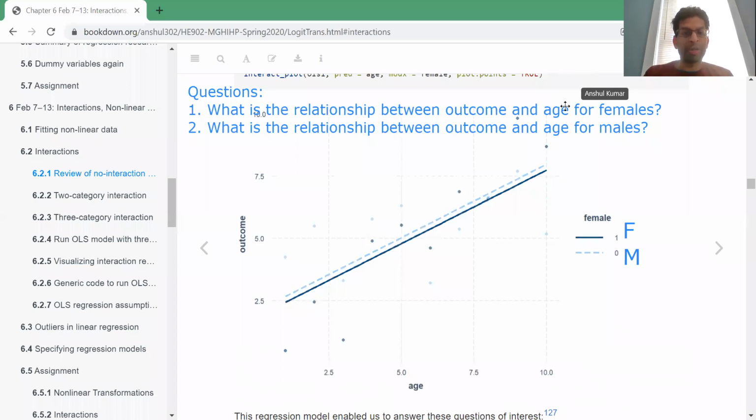And now I've put two questions on the screen. And the two questions are that we want to know the relationship between outcome and age separately, that's the key, separately for females and for males. And we want to use our data set to do that.